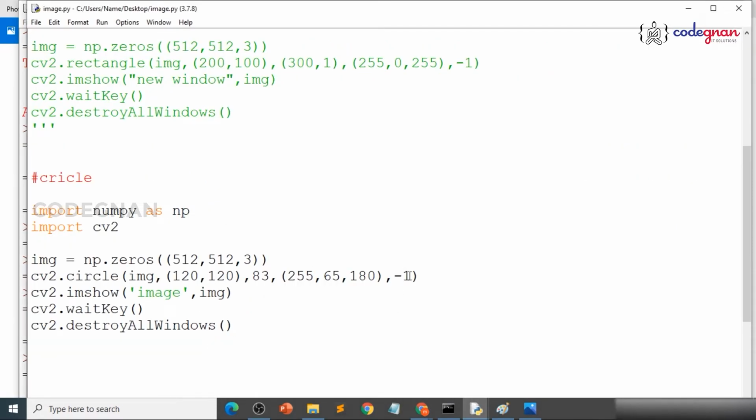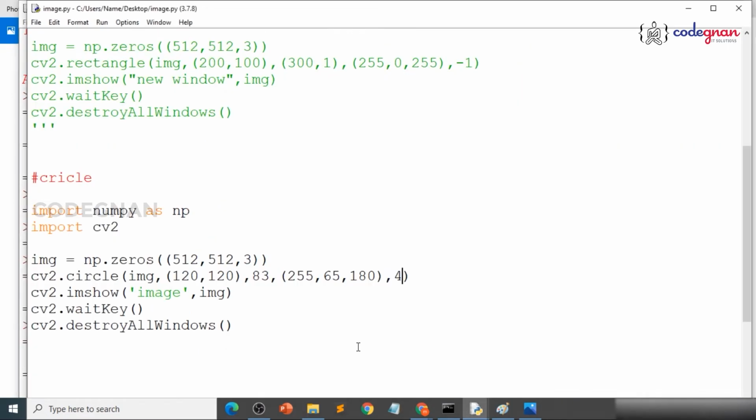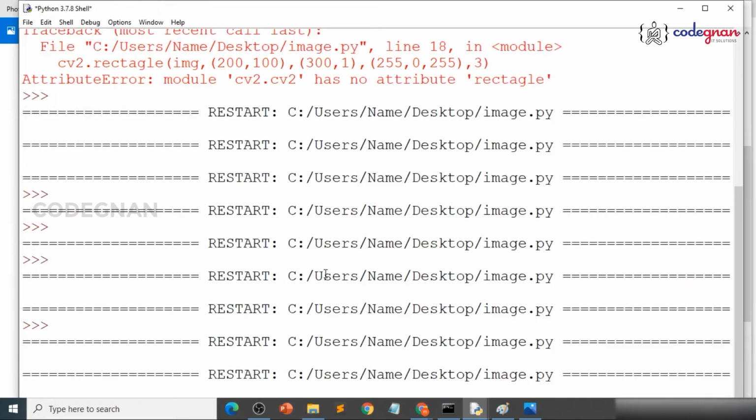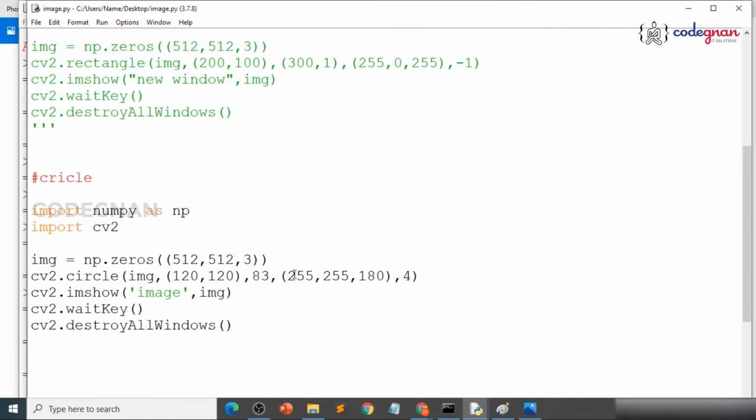Let's remove this -1. Let's make it 4 here. So now let's run it. We're getting a circle with just the boundaries, not a filled circle, right? So this is how we are going to draw a circle. So let's change this to 255 and save it and run this. Okay, so you're getting this white combination here. You need to play around with this to get different values. We have added maximum intensities, so we are getting white color. You can change that as well.